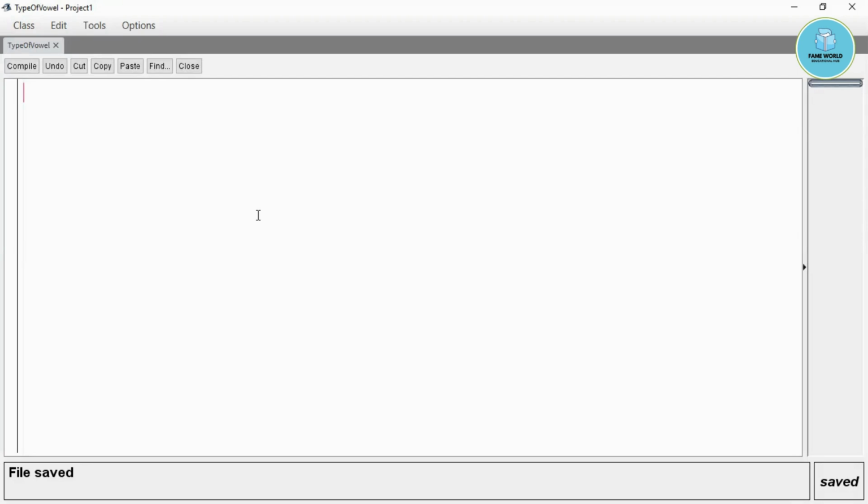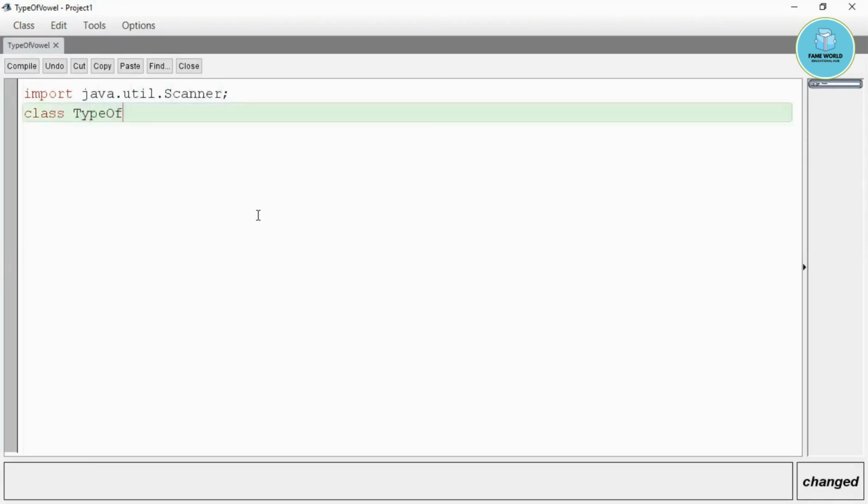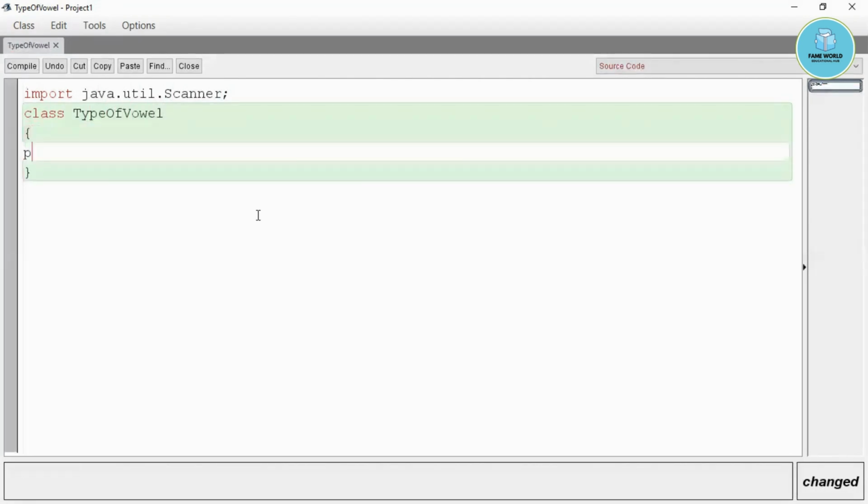So import java dot util dot Scanner, and then class TypeOfVowel as I have taken. Then public static void main.